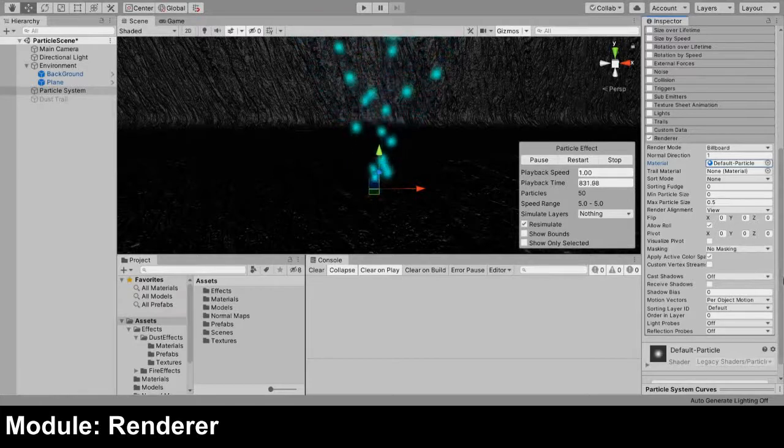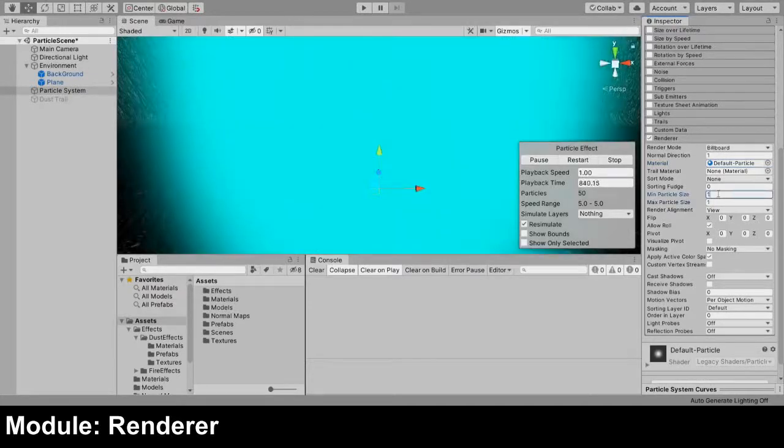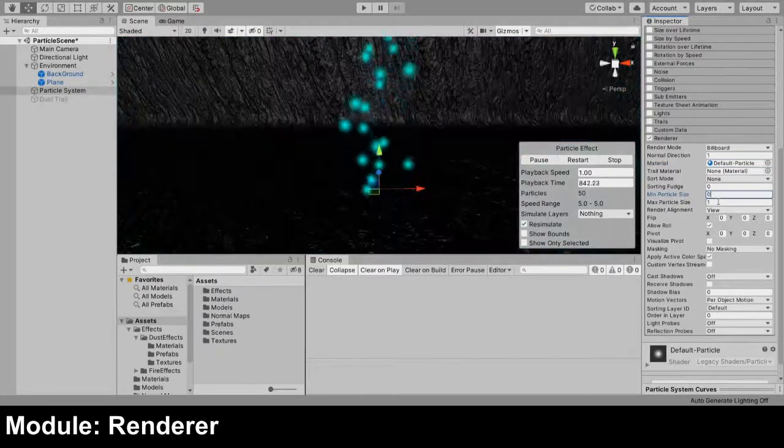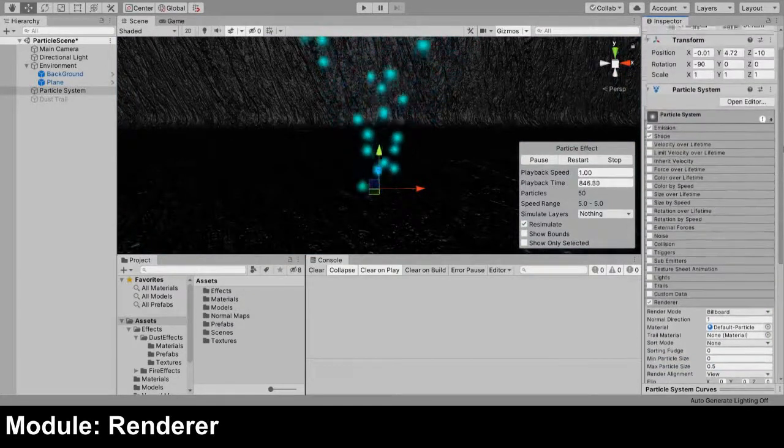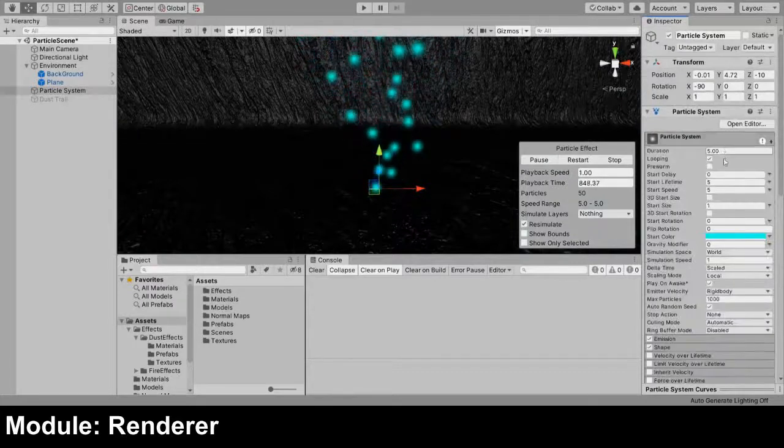Minimum and maximum size of particles can be scaled here. However, be wary that this scaling is in regards to particle size on the viewport, essentially 1 equaling the entire viewport and 0 equaling none of the viewport. Generally speaking, you'll want to modify the particle size in the main module or the size over lifetime module.